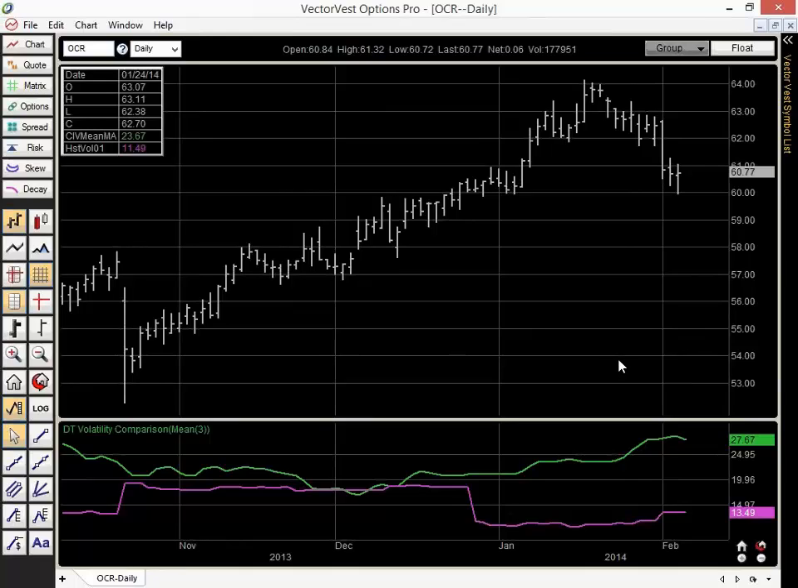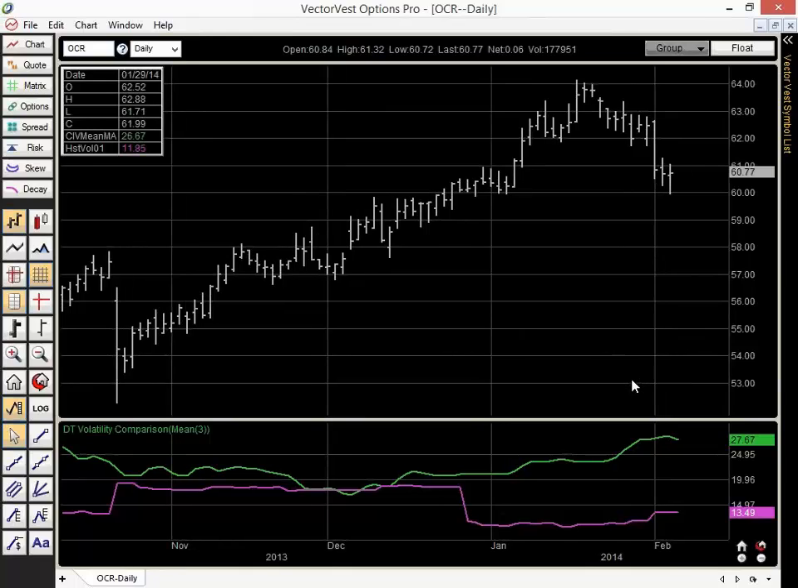Take a look at your volatility comparison now. On the bottom, you'll see the green line, which represents implied volatility. Again, that's the next 30-day projection versus the historical. You see that implied is at a much higher level than historical. This is the type of pattern that you'll see when options are expensive.